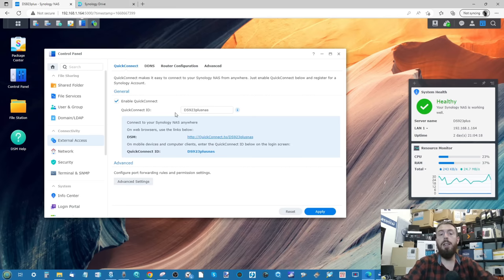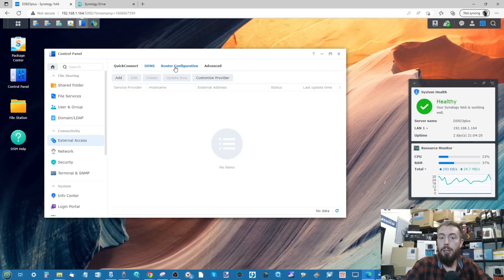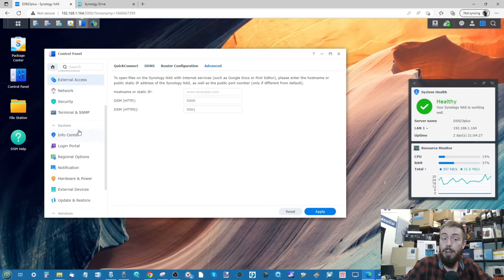So again, you've got lots of ways to use that remote access, and this allows me to have access to my data anywhere in the world as securely as possible, with full encrypted tunnels back and forth. So again, that's really, really nice.